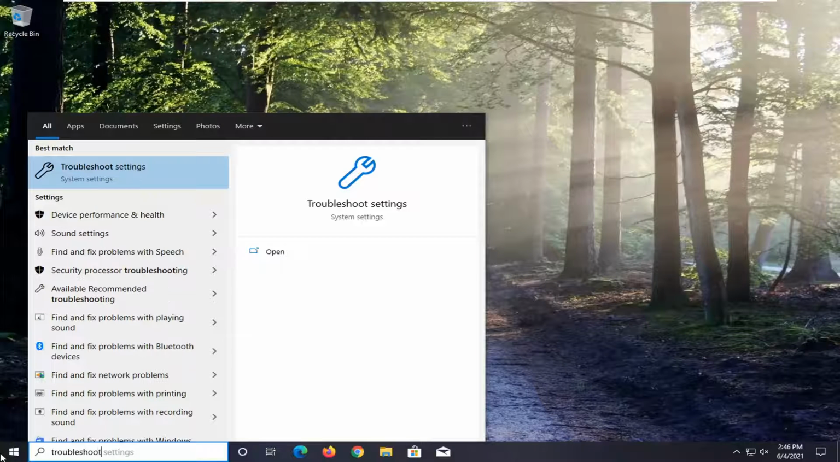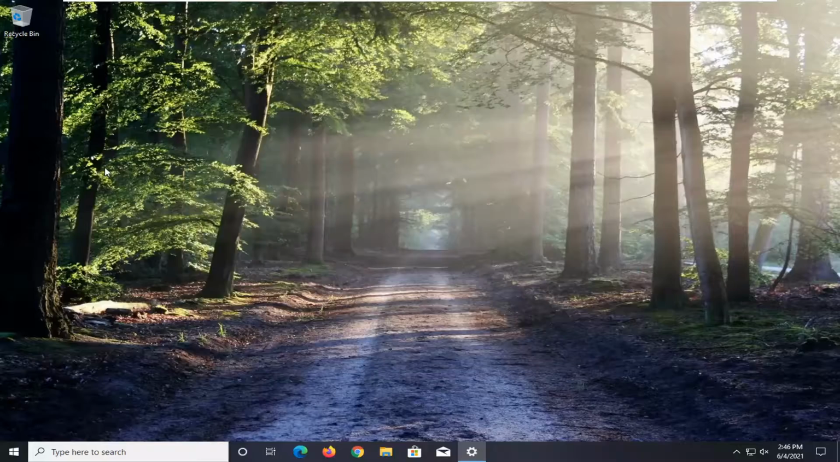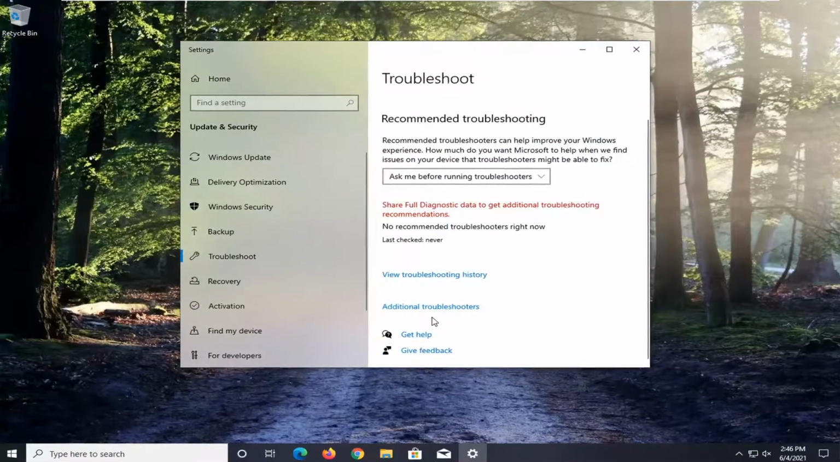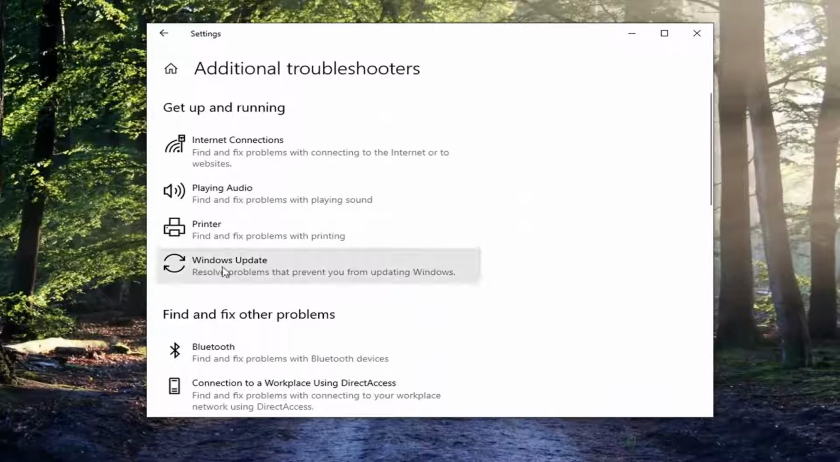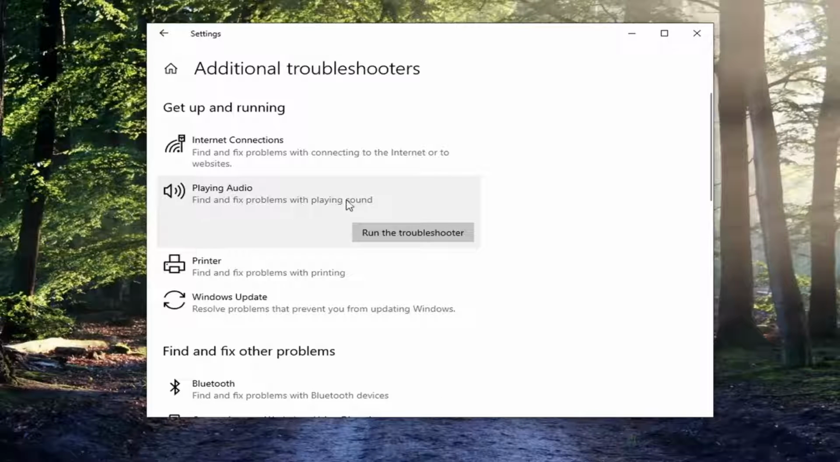start menu and type in troubleshoot. Best result should come back with troubleshoot settings. Go ahead and open that up. Underneath additional troubleshooters, go ahead and left click on that and select where it says playing audio, find and fix problems with playing sound, and select run the troubleshooter.